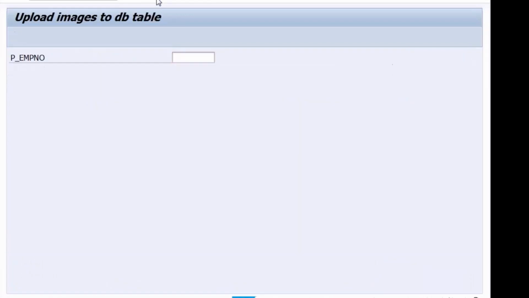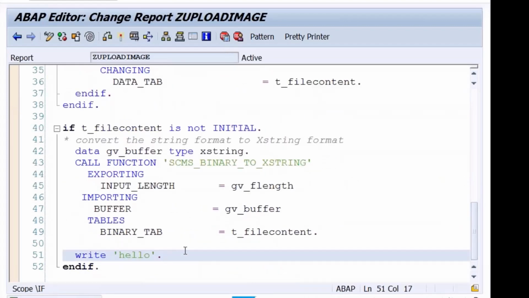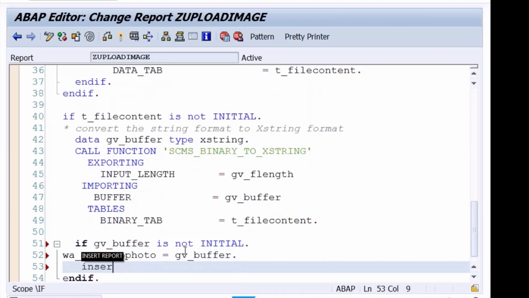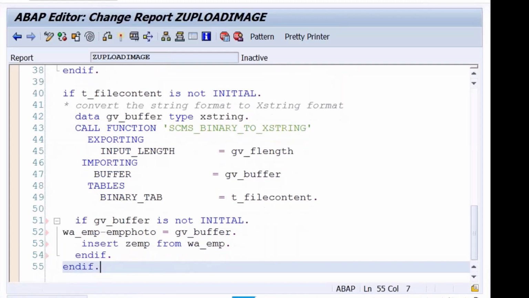Now what I'll do is, here I'll say if GB_buffer is not initial, the third field in the work area, W_EMP-employee photo, is equal to GB_buffer. Then I'll say insert the table ZEMP from W_. Let me check now. Done. Okay, let's execute this.